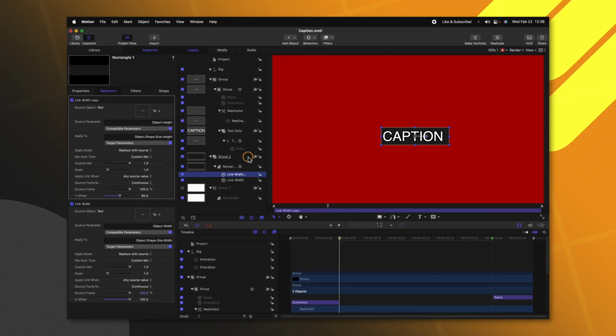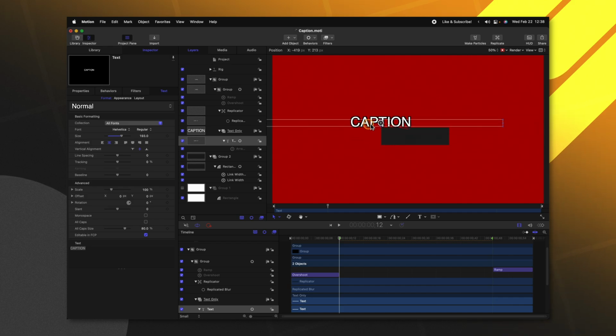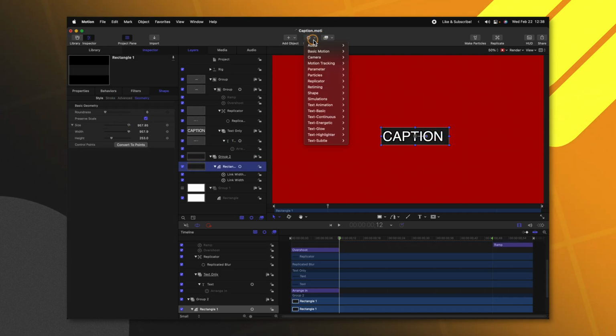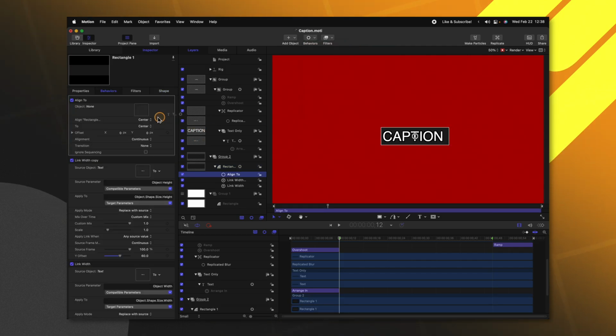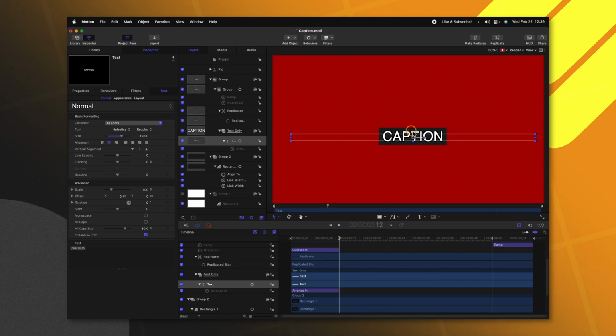Now you're going to notice a problem though. If I move this text layer around, that backdrop is not going to follow it. So what we can do is find our rectangle, go up to behaviors, basic motion, and select align to. Now we can drag our text into that well. And so now anywhere that this text moves, that backdrop is also going to move.